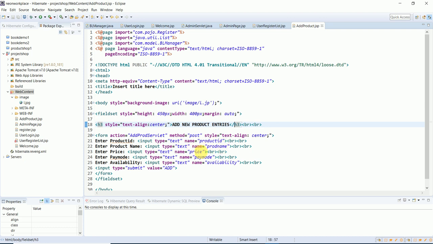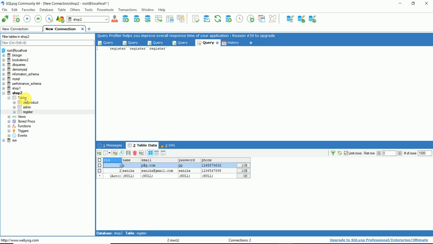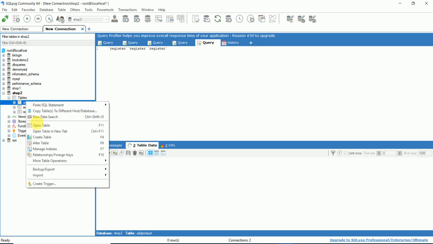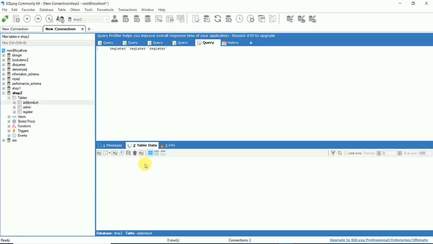Now these are the fields which I want: product ID, product name, price, pay mode, and availability. Then the input type for this, name will be product ID. Name here is prod name, price, pay mode, and availability. These variables will be called by the add product servlet. You have to create an add product servlet.